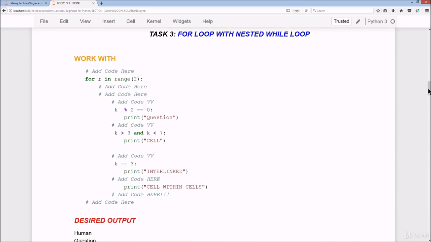For loop with nested while loop. So you're going to have a while loop that's inside of a for loop. You have the for loop here, and you've got to fill in these lines of code with these hashtags here. If it says add code here, you put the line of code directly on the same line. If on the other hand it says add code VV, you put the code underneath this line here. So it would be here, for instance, where K is.